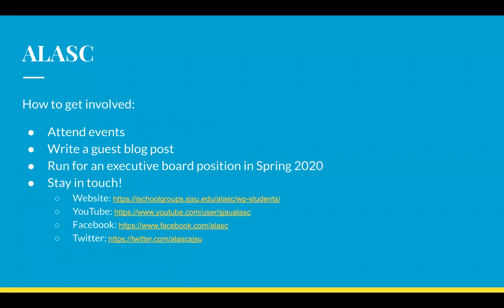So, how to get involved, as Beth mentioned: attend events. They're open to everyone. We would love to have you participate in any of the ones that she mentioned, and we'll have more later in the fall as well. You can write a guest blog post. We had someone do one last semester that we really enjoyed. You can run for an executive board position in spring 2020, so next year. We will have people graduating from our executive board if that is something you're interested in.